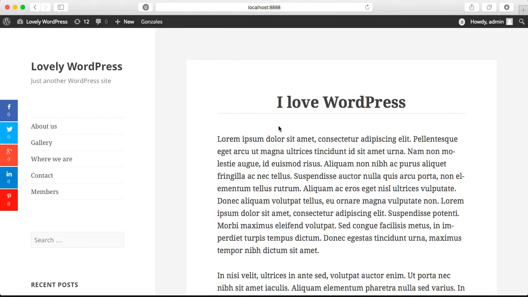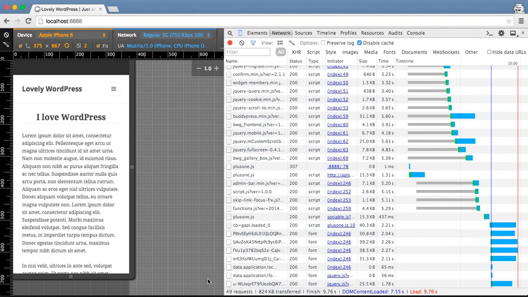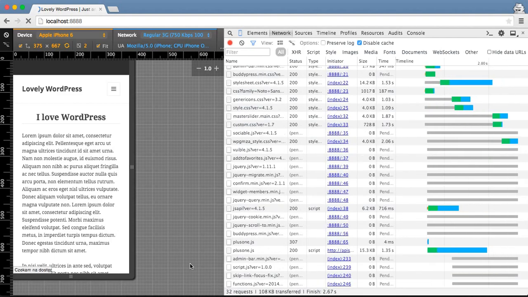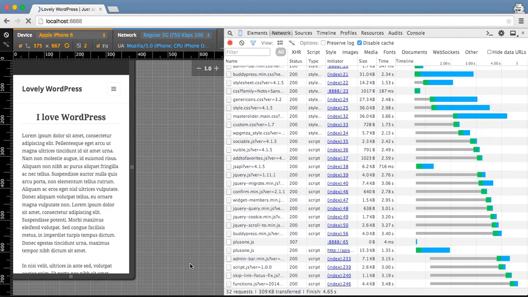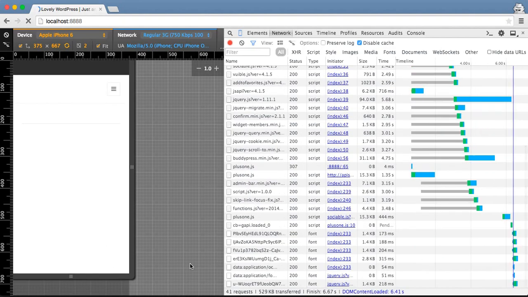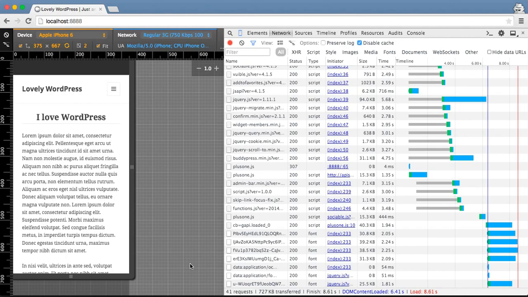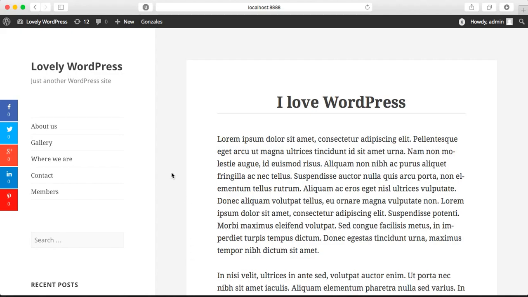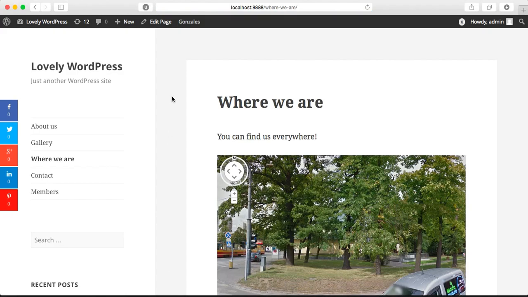Let's see how big a profit we reached on the website performance. 49 requests and 824 kilobytes before. 41 requests and 727 kilobytes after. That's 97 kilobytes and 8 requests less. It's a big difference. Let's take care of the next page, in which the map component is available.